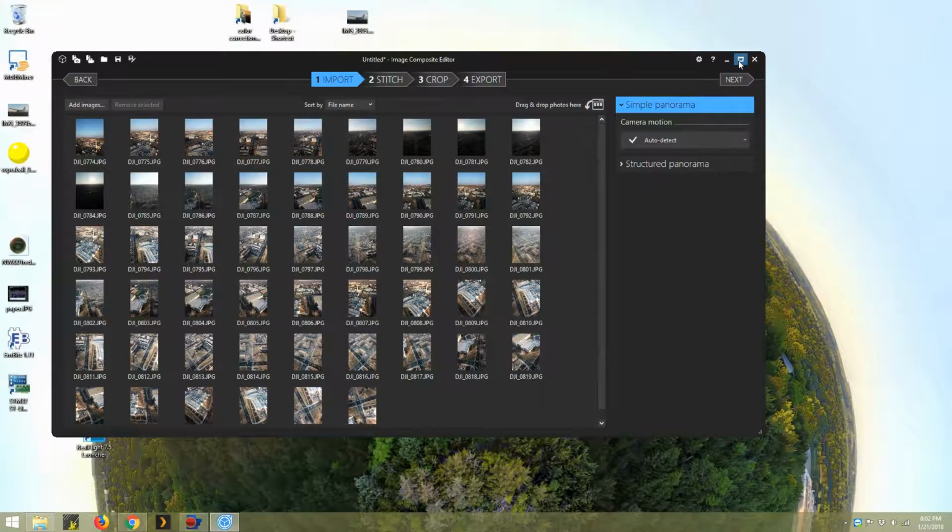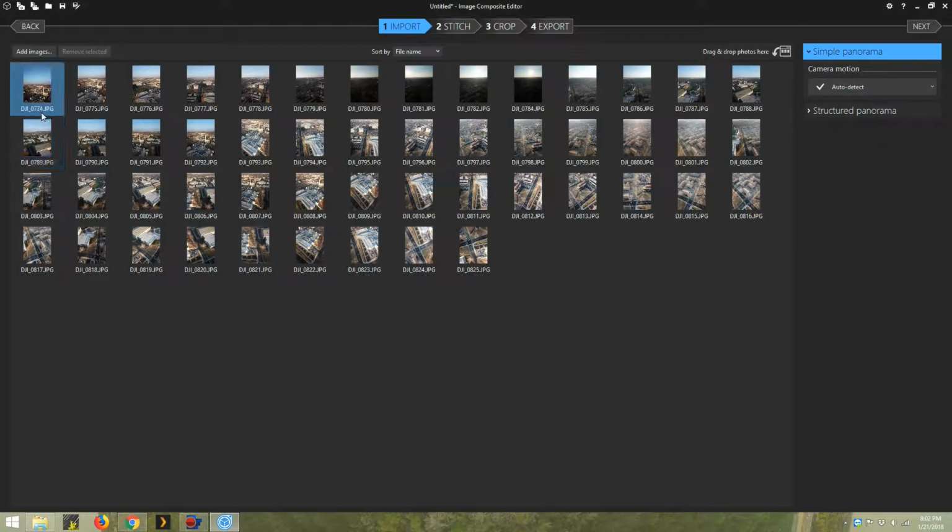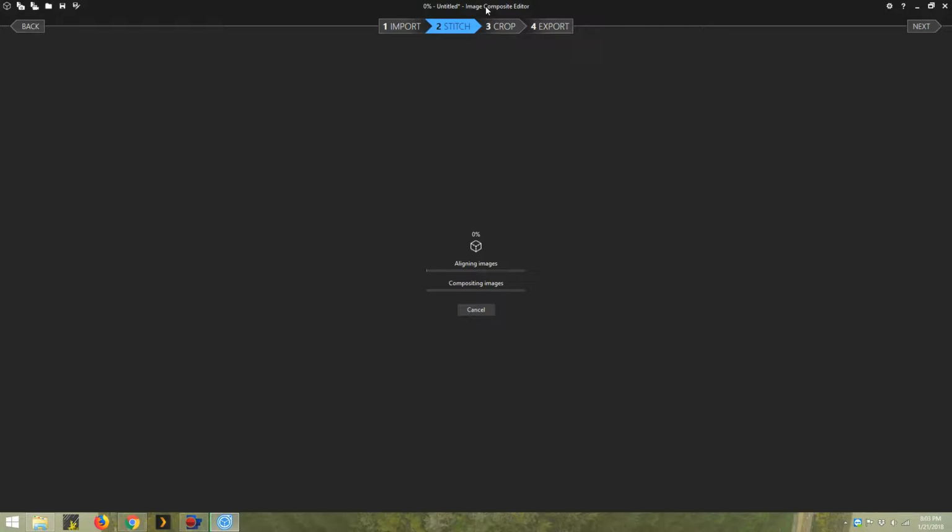And there we go. Let's go ahead and make this full screen. So you can see it has the different angles of downward that we're pointing at the camera. And then from here, we just go ahead and hit stitch. And I will speed that up.